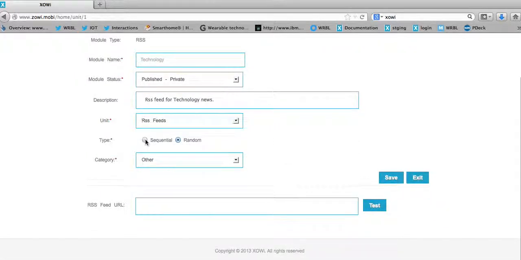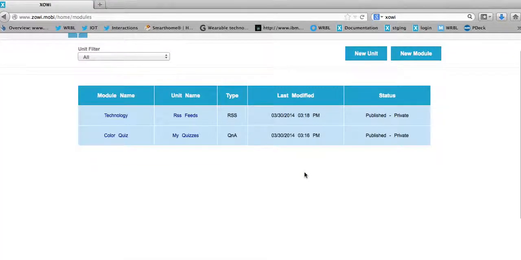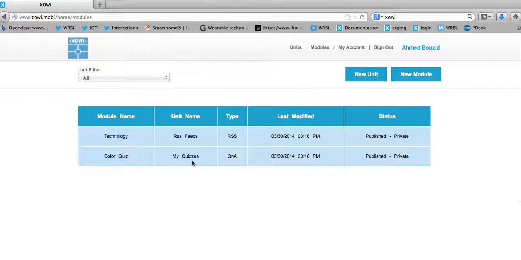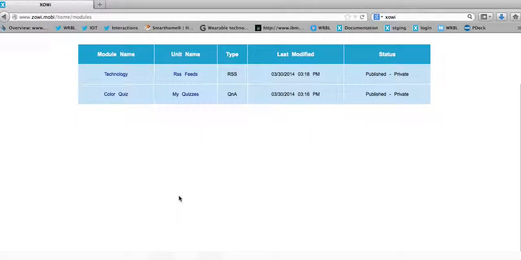We would like it to be read sequentially, and here we would give the RSS feed that we would like it to read. So for example, http www.cnn.com RSS technology. Okay, and then we can now save it. Okay, and now I have created two modules, one of type RSS, the other one of type quiz.